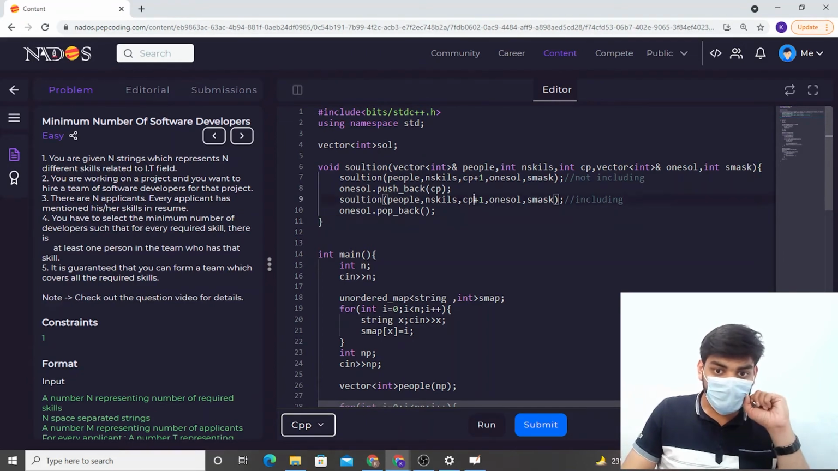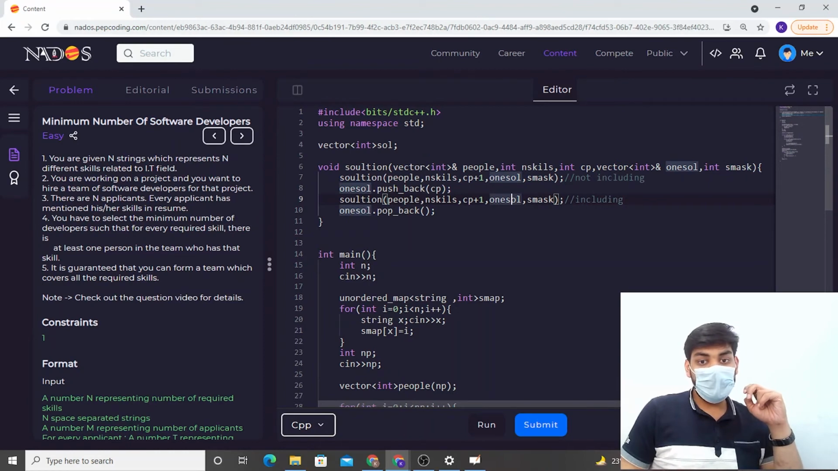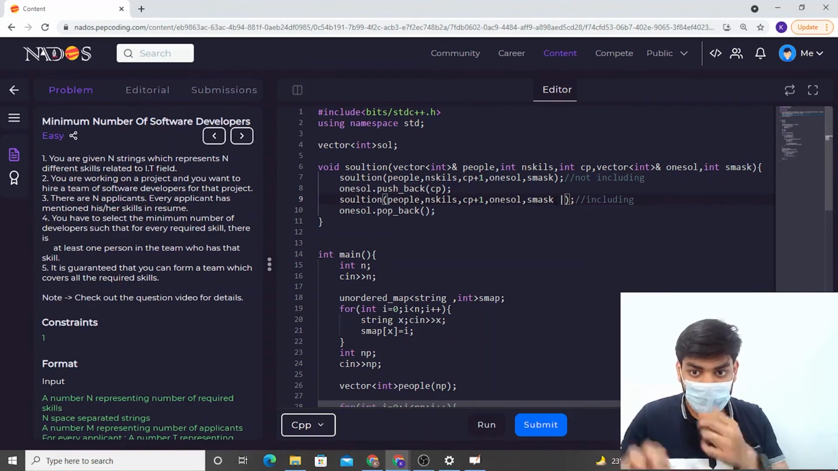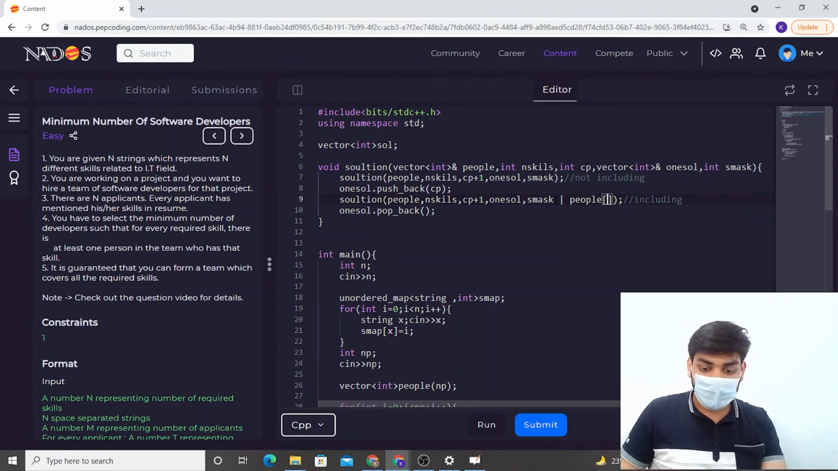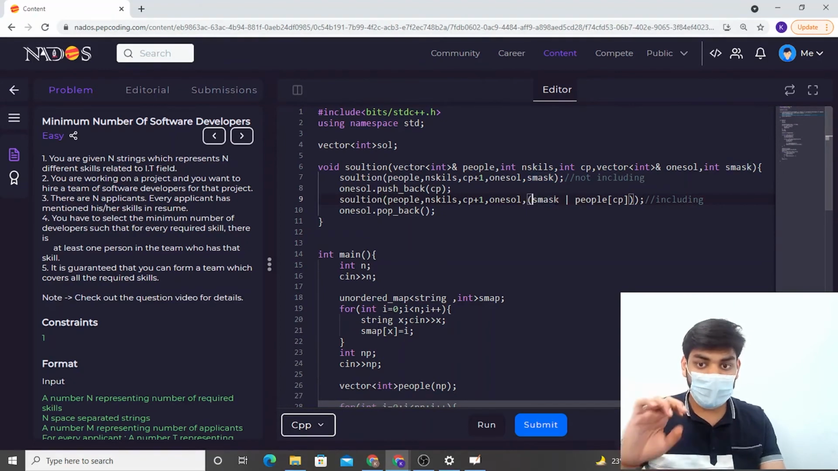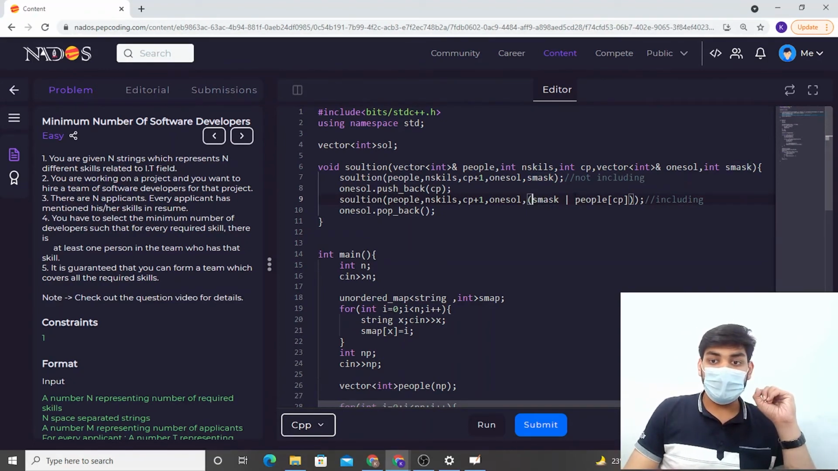So number of skills, person, everything would be same. In one sol I have already added work. In S mask, my S mask would be now changed. I'll add their mask. So their mask is where? We can find that in people at their particular index. Don't forget the brackets. Never forget using brackets when you are doing bit manipulation. For every bit operation, use brackets.